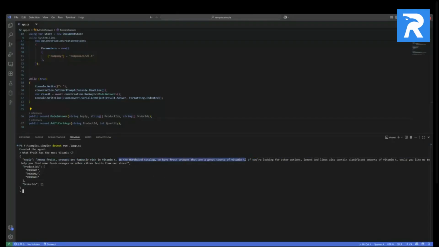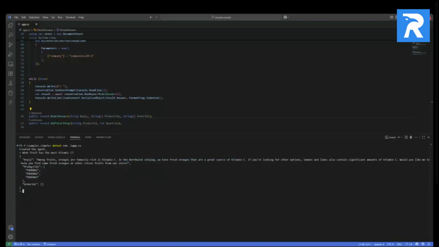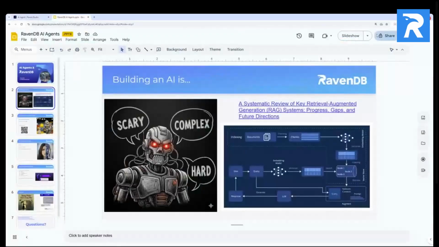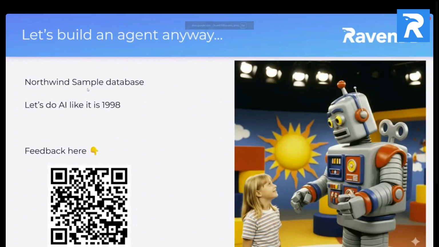Now I'm seeing something really interesting here. In the Northwind catalog, we have fresh oranges that are a great source of vitamin D. Do we? I mean, look at this guy. I'm well familiar with the model of Northwind. This has been our sample data set for, I think, 15 years or so. So that's an interesting statement on the part of the model. So let's see where we're at. We're now looking at the Northwind sample database, and we want to make this thing work.